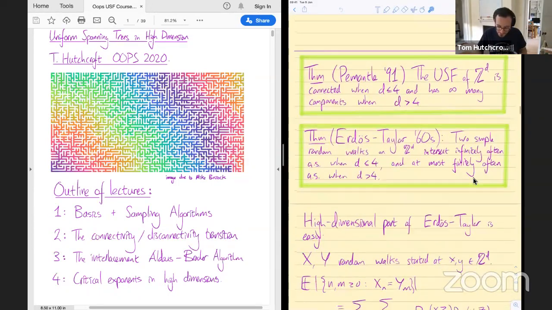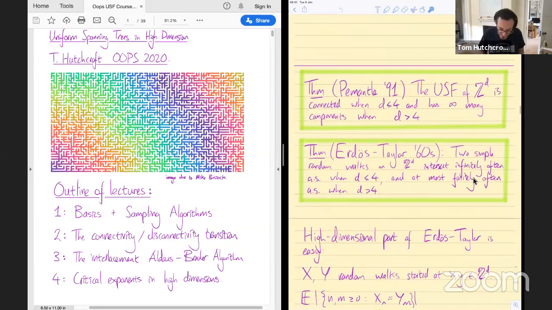Okay. And I also mentioned this theorem of Erdős and Taylor, which is very closely related, and it says that 4 dimensions is also the critical dimension for 2 independent random walks intersecting each other infinitely often. So intersecting means that just the paths intersect, they don't have to be at the same time. Okay. And you can see, in fact, that the high-dimensional case of Erdős-Taylor basically implies this theorem of Pemantle, or at least it implies that it's disconnected with positive probability and there's infinitely many components almost surely. That's not too hard.